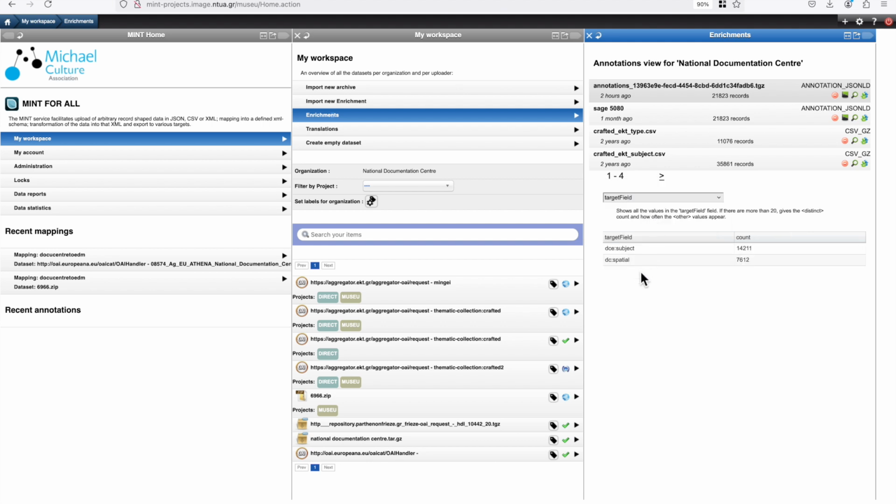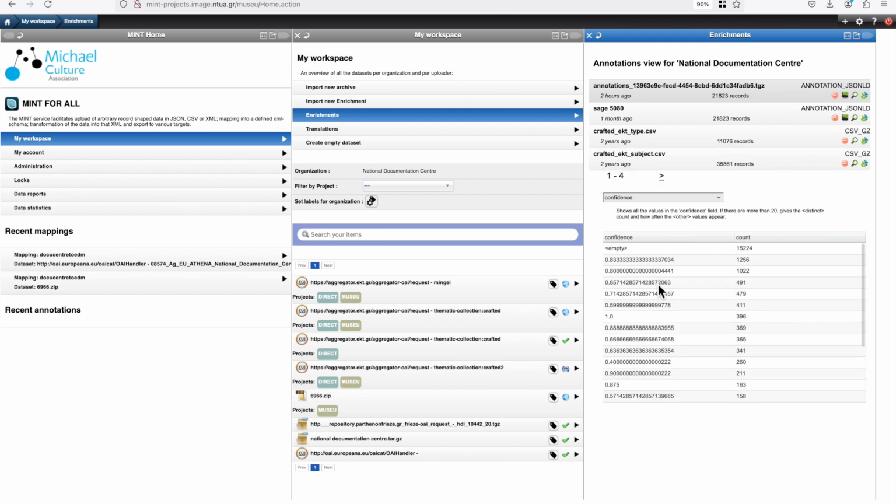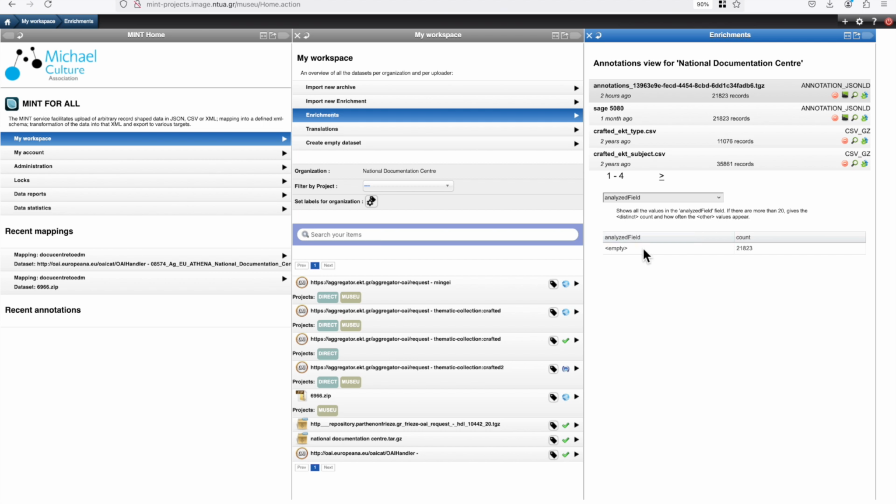We can see which fields the annotations should go to. In this case, it would be subject and spatial. We can see if humans have reviewed the annotations, and in this case, 16,000 were marked as accepted, and 5,400 were maybe not reviewed. We can see the confidence values, which is not particularly useful, but maybe to see that 15,000 annotations were not marked with any confidence values. The analyzed field is not filled in from both annotators, but presumably title or description was annotated.